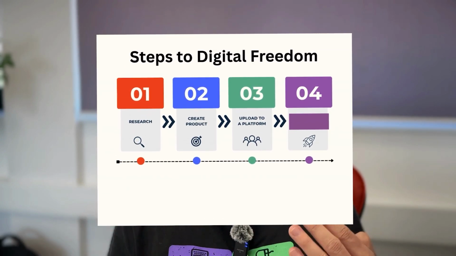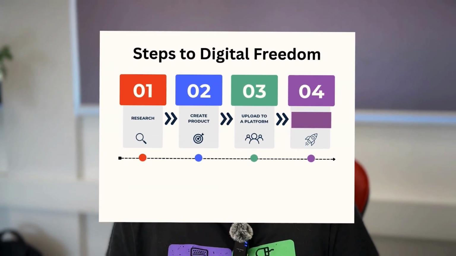You can build your store in Stan Store, or Gumroad, or any platform like Payhip or Lemon Squeezy or whatever you need. I will make a list in the description of all the platforms you can put your products on. Upload it there, price it low, $9, $12, $27.